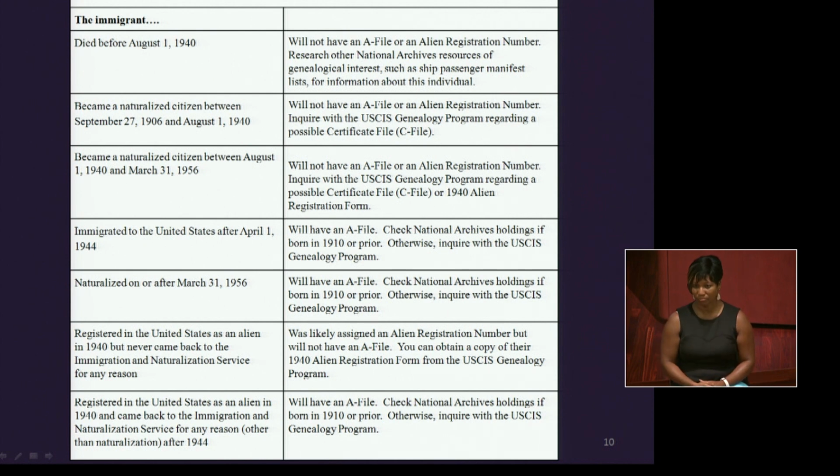It's important as you're beginning to consider whether the individual you're researching could have an A file to go through this table that we've put together. It helps you walk through, does my person even meet the parameters to have an alien file? So let's go through a couple of them just so that you understand how to read the table.